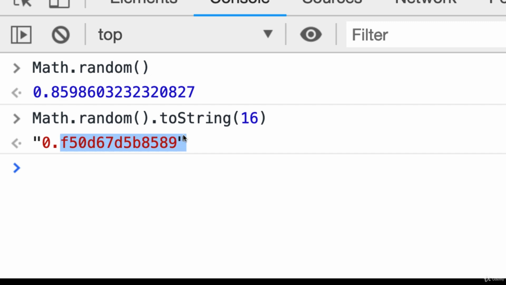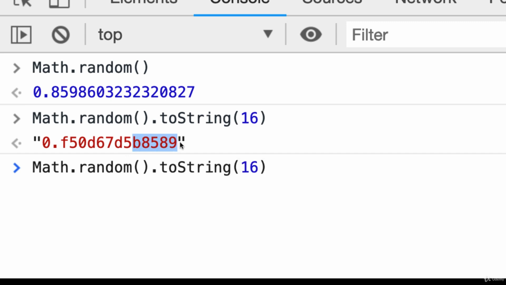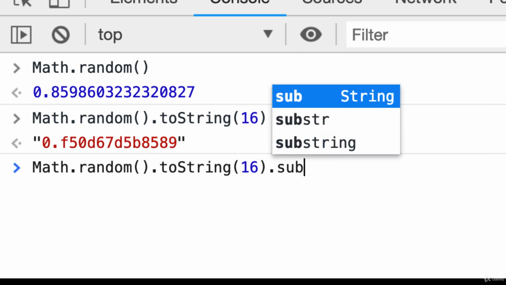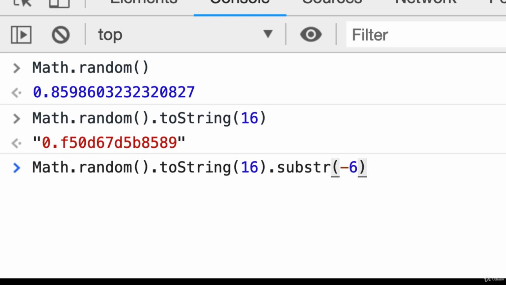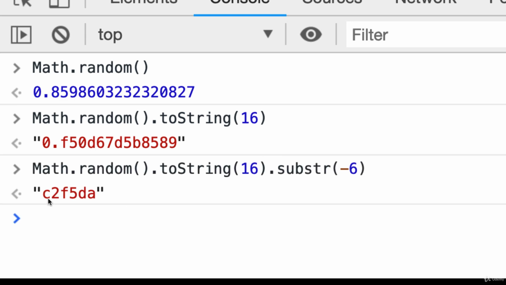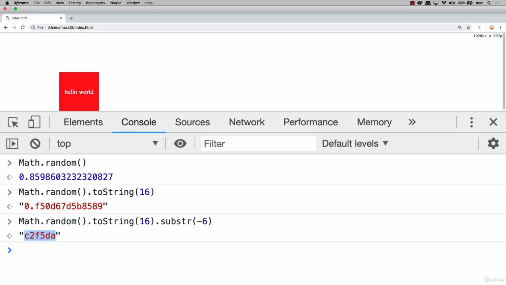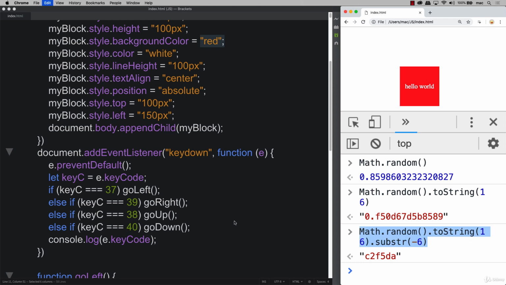So you can see that now we're getting a hexadecimal return value, and it's still 0, decimal, and then the hexadecimal. What we want to do is return back a substring of -6 on this. That will take the last 6 characters that are available here and return that information back, and then we can utilize that to build our random color. So if we do a substring -6, it will return the last 6 characters from that string, and we can use this formula to generate a random hexadecimal value.